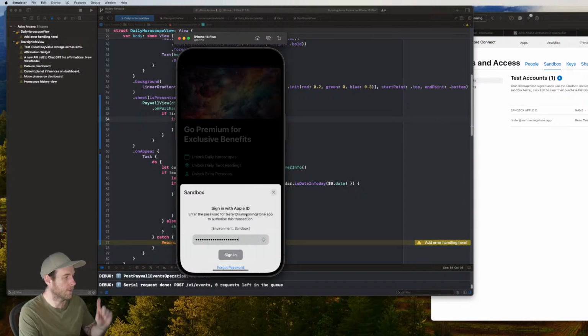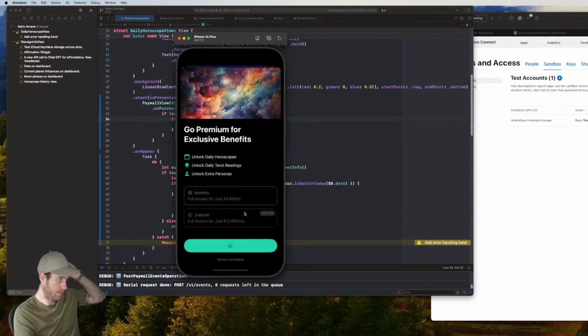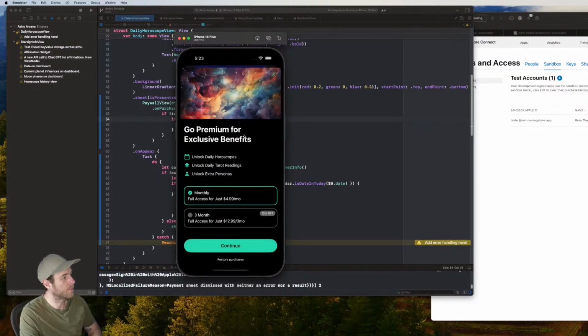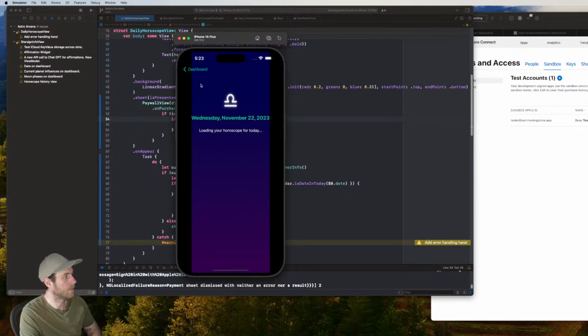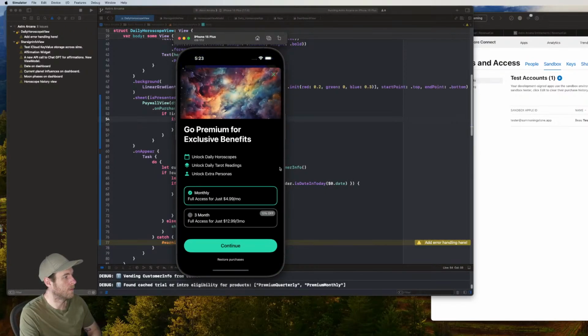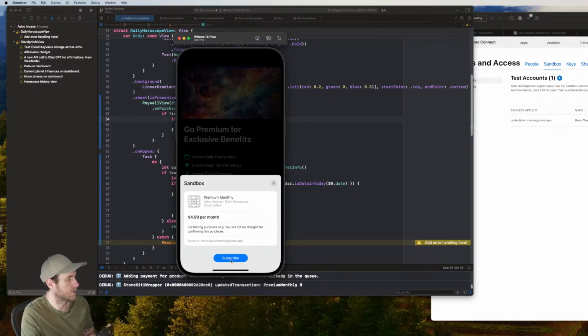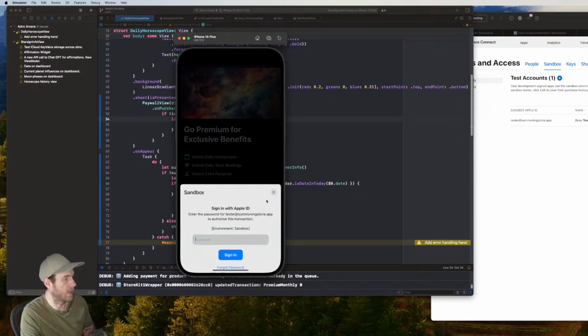Sign in. So I tapped it once. Purchase has gone through. Come on, disappear. Yeah, this seems to be broken. I think the reason for this is because I haven't got the purchases test stuff in this app.